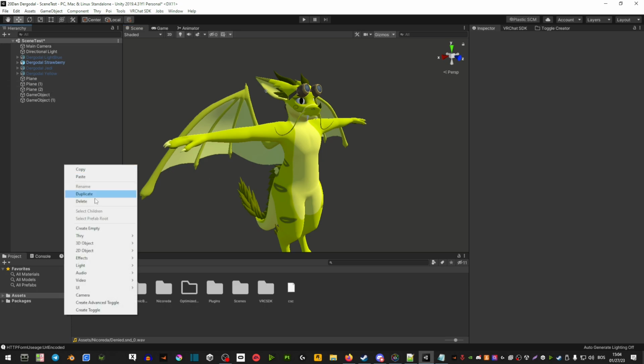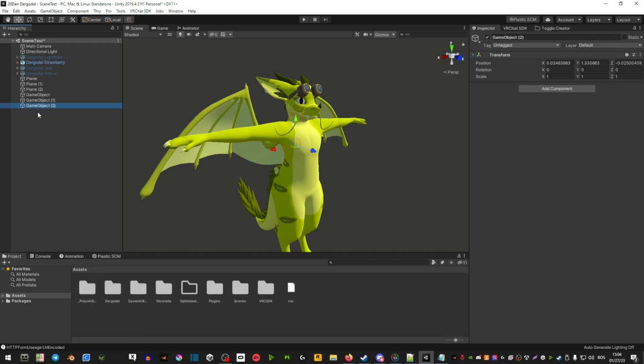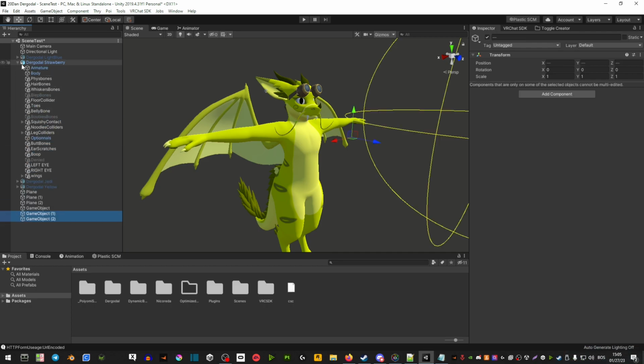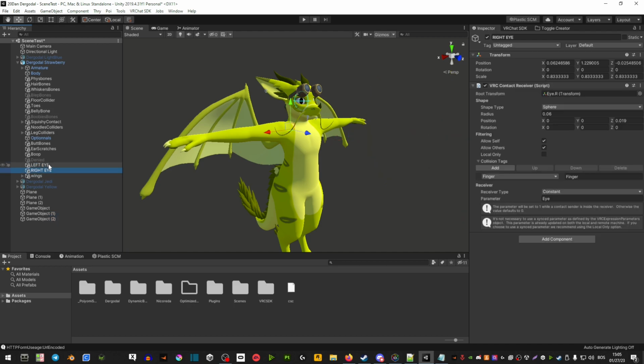under your avatar, and we're going to go and create empty 2 times. And then you're going to name each empty eye left and eye right. Once you've done that, you want to make sure you have them both selected and then drag them on top of your avatar. Now extend your avatar and you should find them here at the bottom.